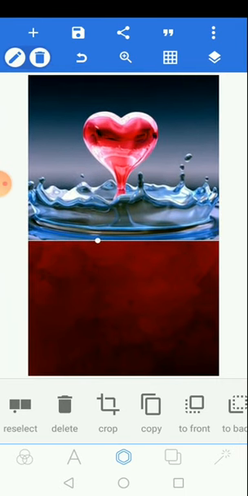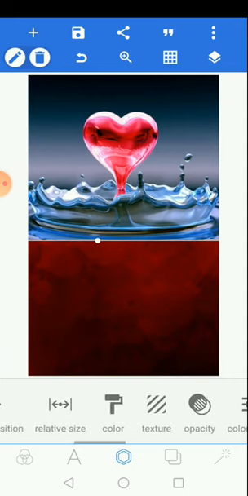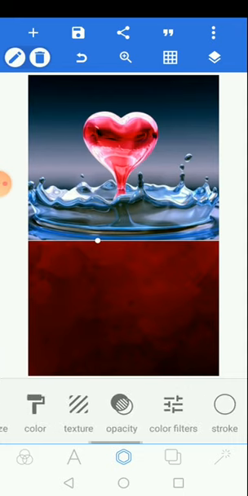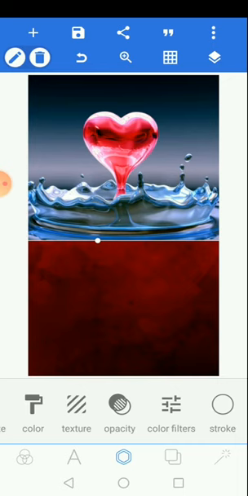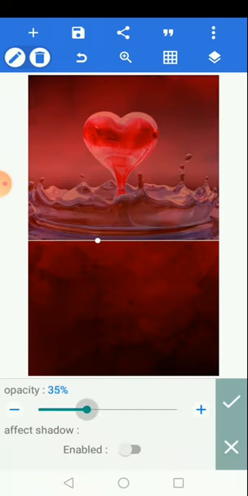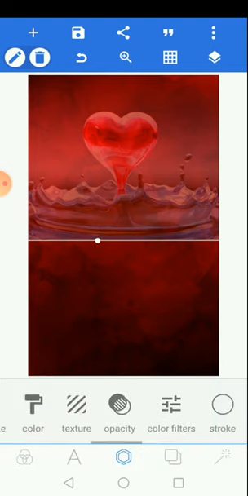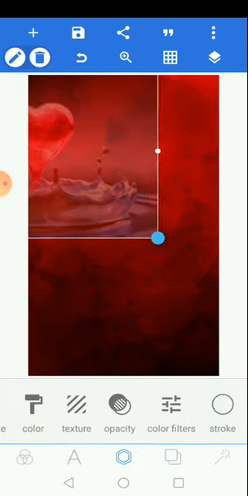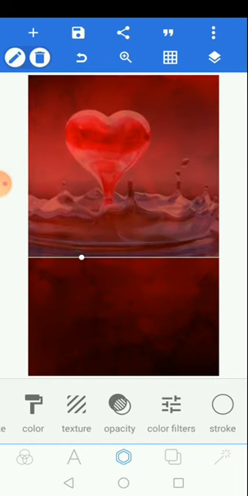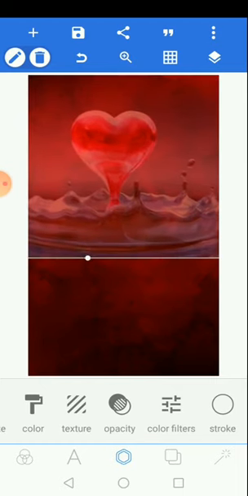It's not bad. So let me go ahead and reduce the opacity of this particular image. I'll come to opacity, then I'm going to reduce it down to somewhere around 30. You get it? So this is cool for me. Let me go ahead and expand it a little. I'll position it right here.